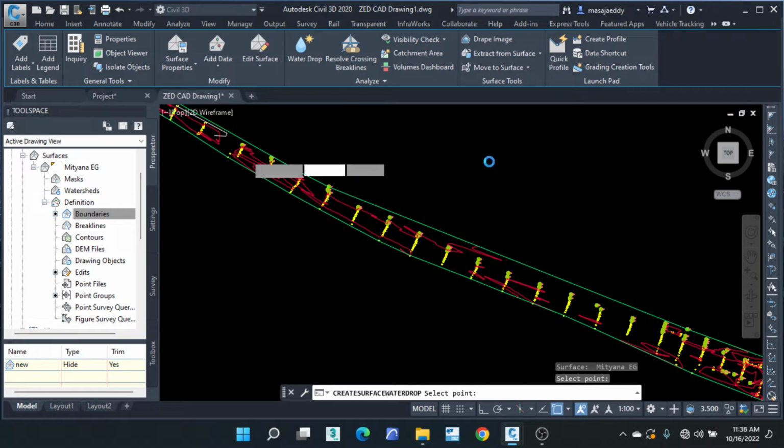Just give it a minute. Have we all smoothened our contours? Yeah. Yeah? Okay. My computer is frozen a bit.